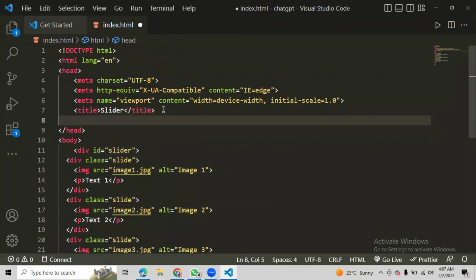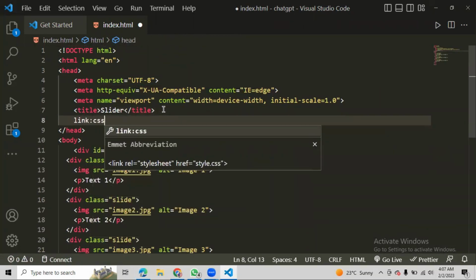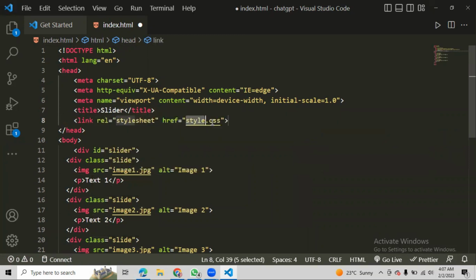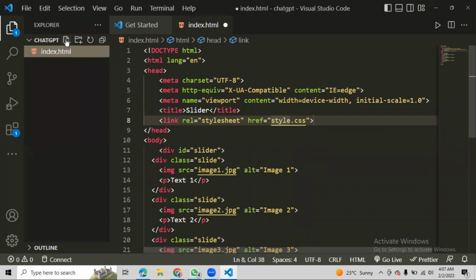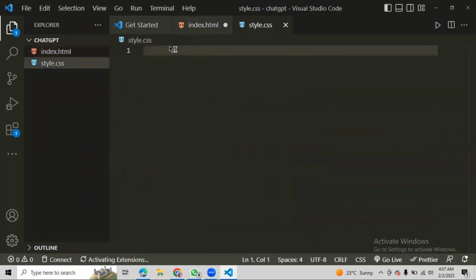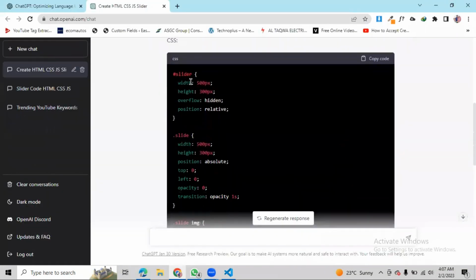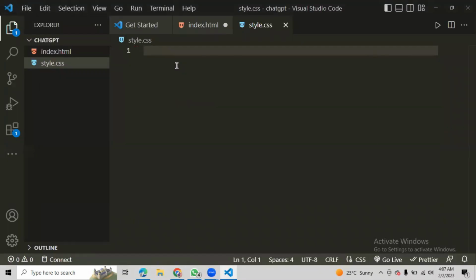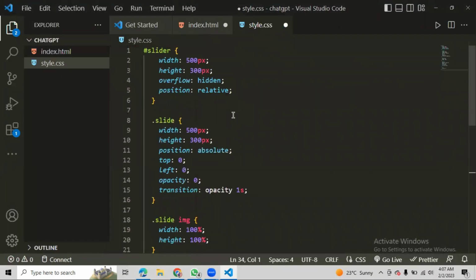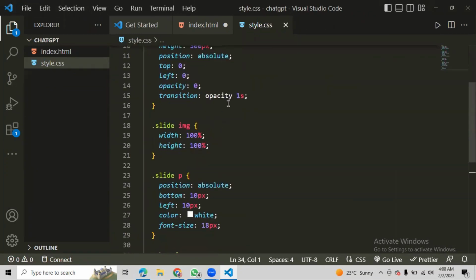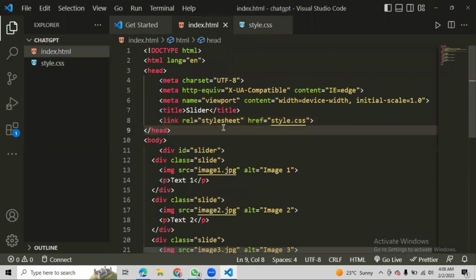For external CSS, we need to write link colon CSS, and definitely there is a file name like style.css. I'll click on there and create a new file with the name of style.css. And right now here we can put all the CSS. So I need to click on the copy code, and then I will just paste there, right? So I will just save the changes.